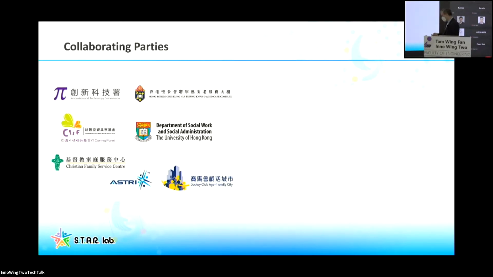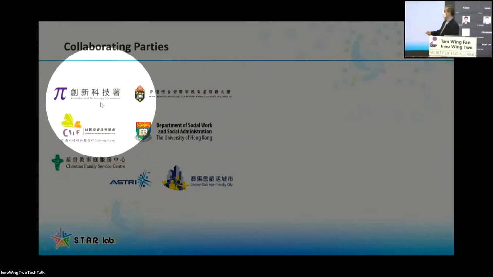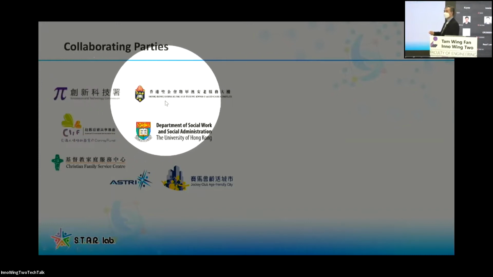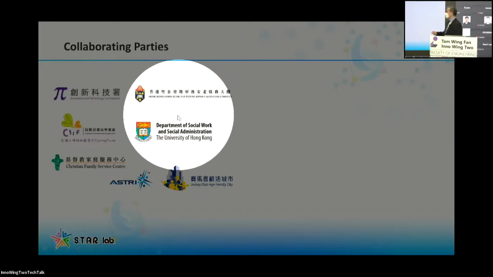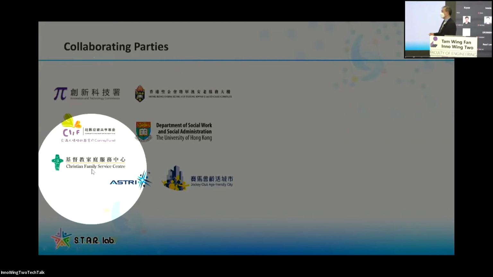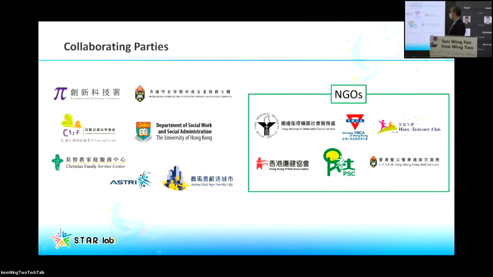So these are our collaborating parties. As I said before, our project was supported by the ITF, Department of Government, and the Hong Kong Sheng Kung Hui Cheng Kung Old Aged Care Complex is also one of our major stakeholders, as well as the Christian Family Service Center. Besides that, we have currently engaged more than 10 NGOs who are using our services, our software support, and we also provide training sessions to them.